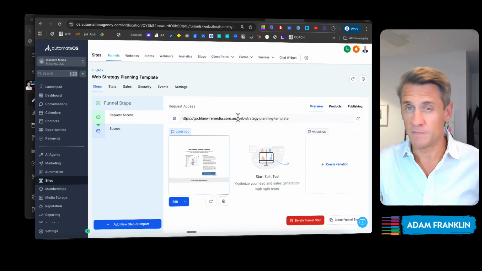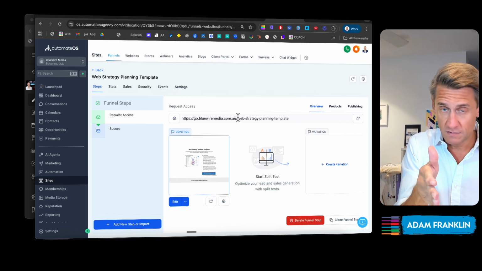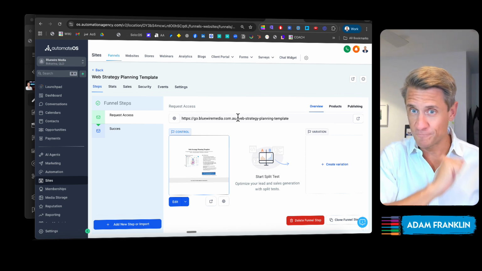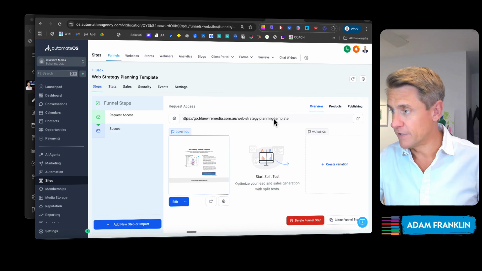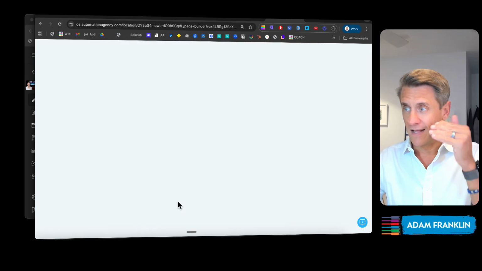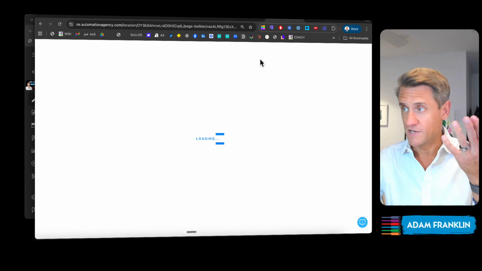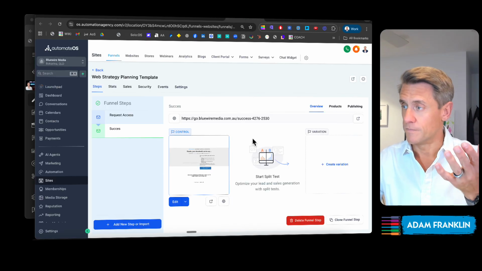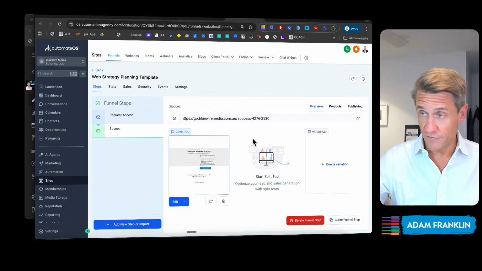This is the web strategy planning template in GHL, which they're cloning. So I showed you the front end of what that looks like earlier. Now here's the back end of it. So you can go in and edit this and all of that. But the reality is, we just want Automation Agency to clone it. So that's up to them, but they know exactly what they're working from.